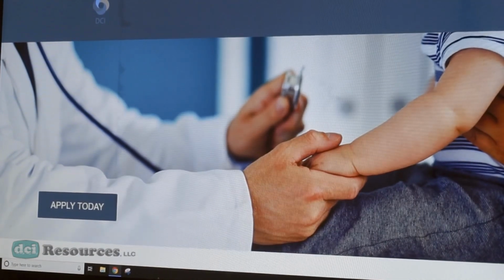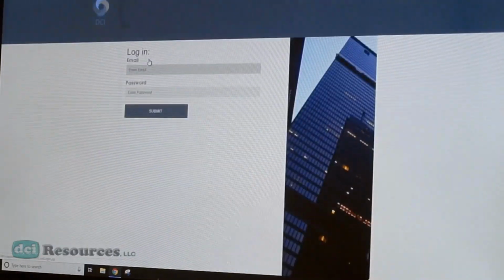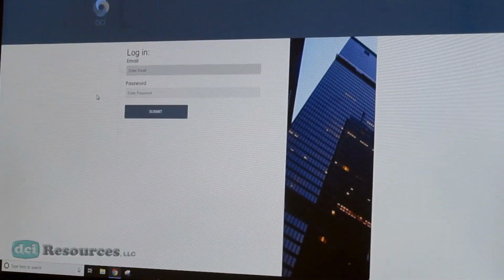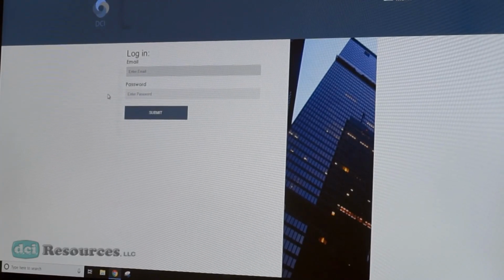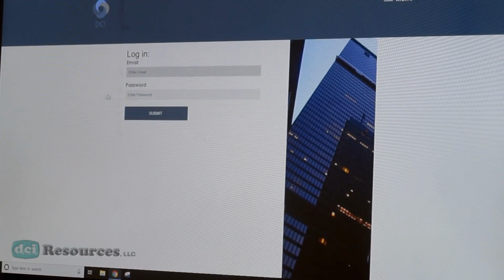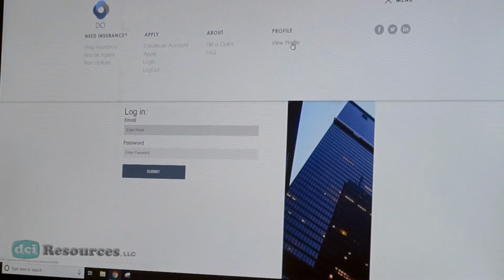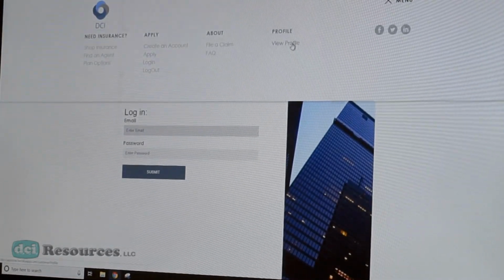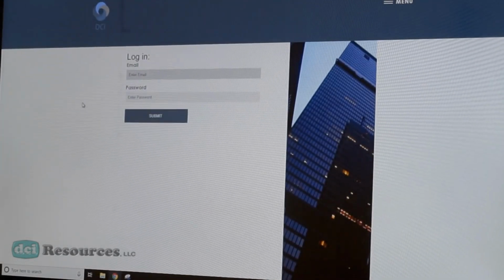If you are a new user, you will not be able to sign in. Obviously, if you are a new user, you will not be able to sign in because your credentials won't be in the database. You also will not be able to view the profile because you are not signed in, and you'll get redirected to the login page.